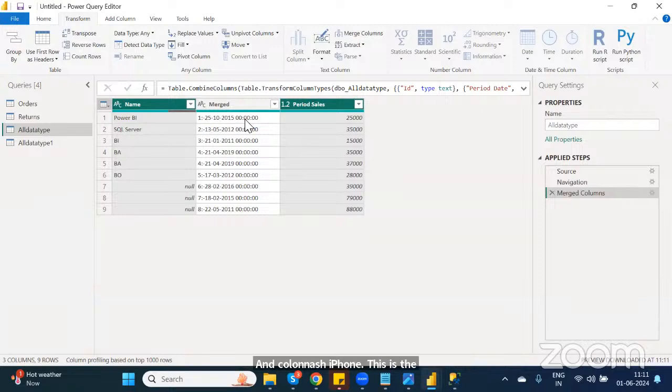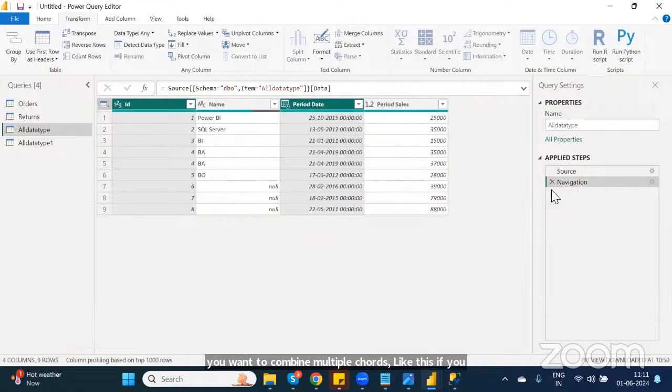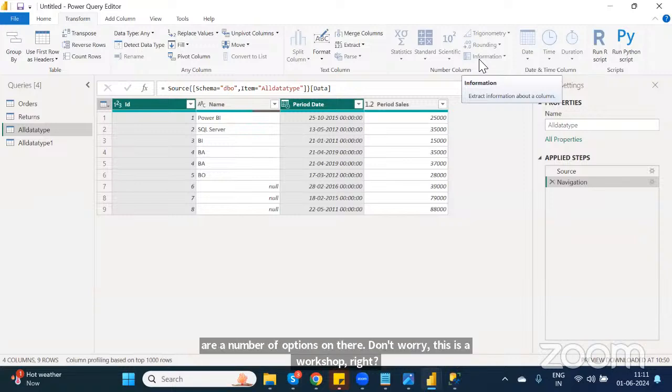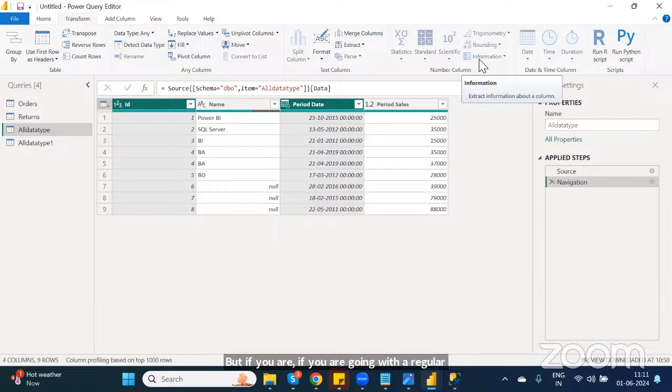If you want to combine multiple columns, many columns, like this, or if you want to do any modifications on this particular data, you must come to the transform data. There are n number of options out there. Don't worry, this is a workshop, right? But in a regular class, I will show you practically how each and every point in transform data works.